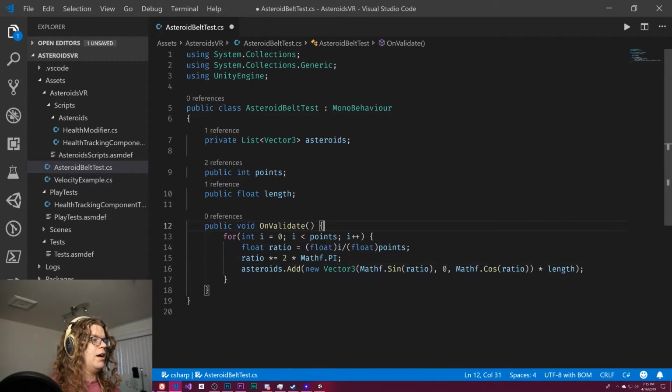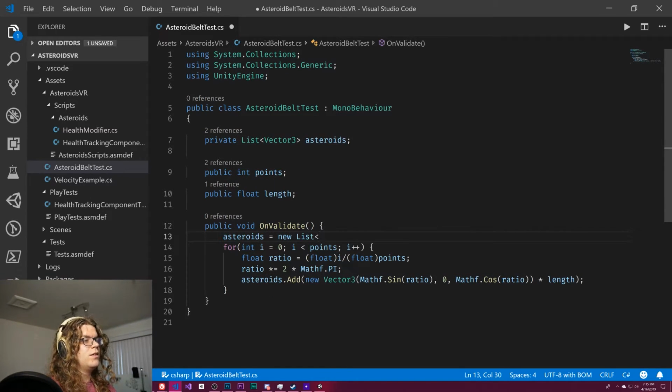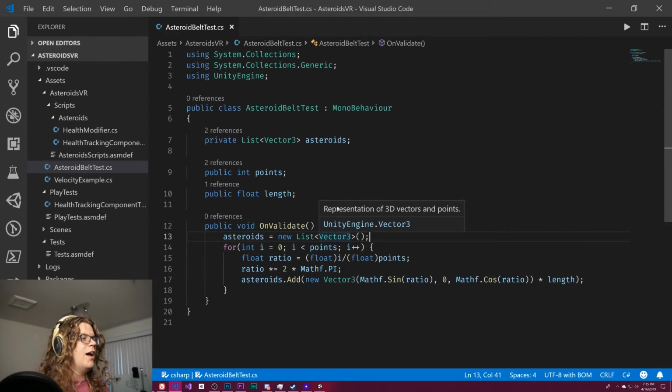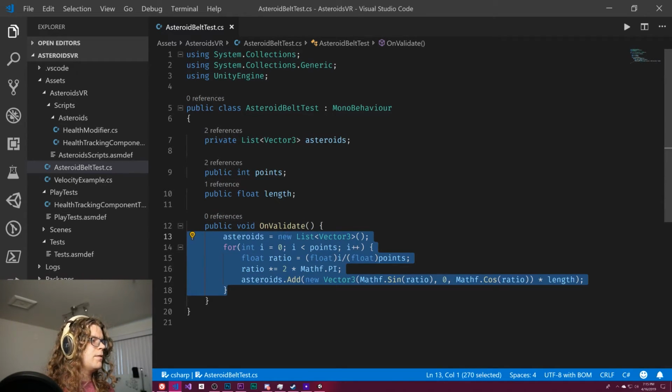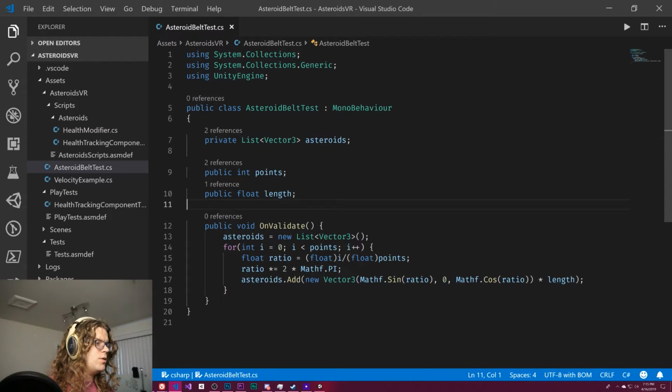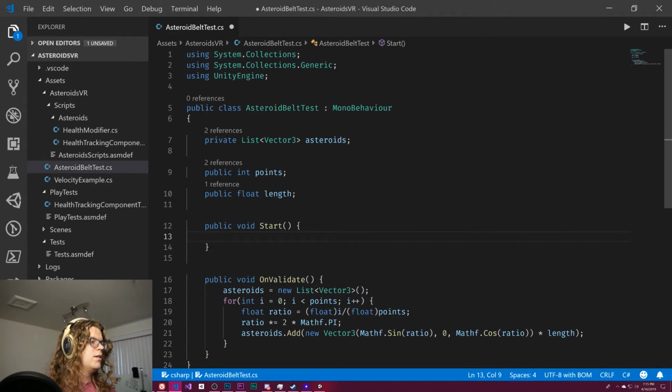The only other thing that we really want to do is create a new list of vector 3s when we call this on validate. Otherwise, it would never get initialized and everything would break. And we don't want that. So there we go. On validate generates the new thing. And we will also do the same thing in our public void start. Let's put it in the awake.